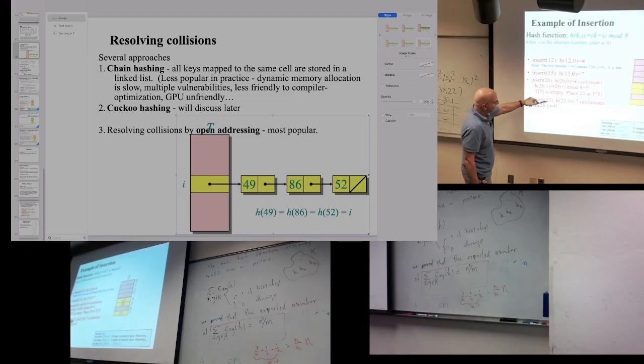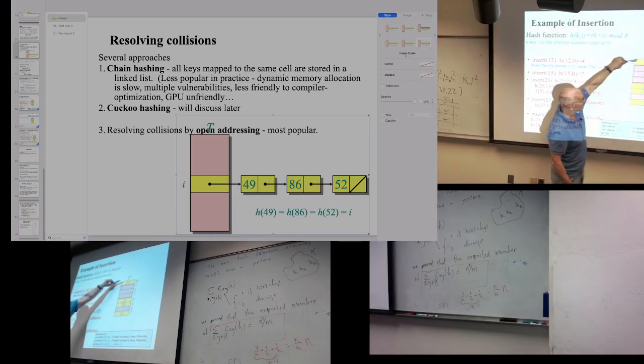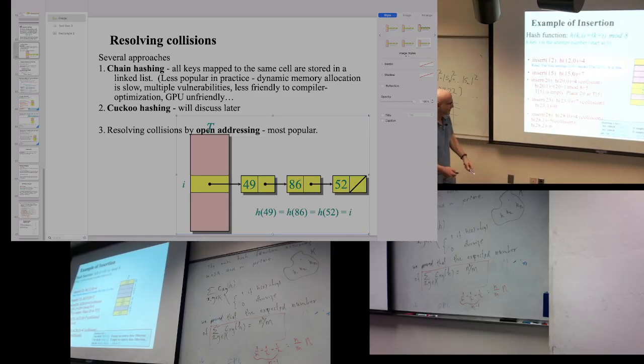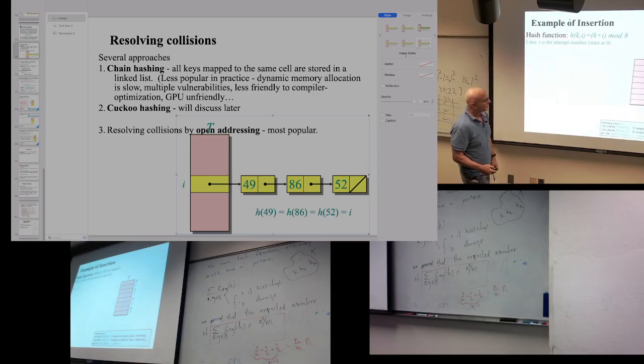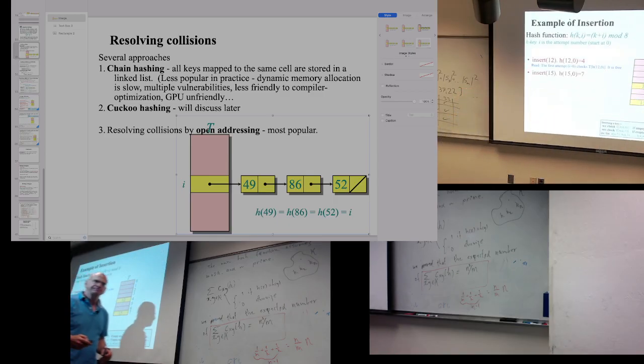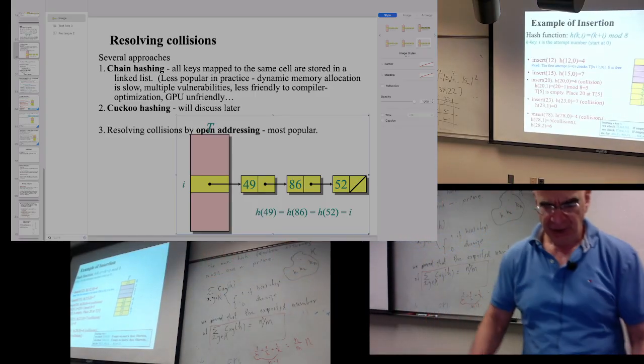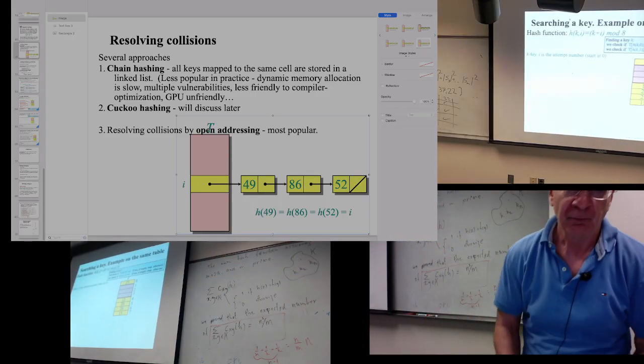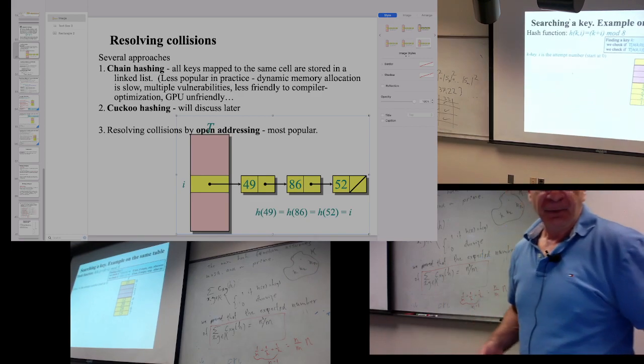Inserting 23: 23 mod 8 is 7, and there is a collision because somebody lives over here. So 23 goes in the next cell, since this is an example of linear probing, just the next cell, which is cell 3, and that's where I'm inserting. Okay, inserting 28, and I jumped over a few cases, but we'll survive.